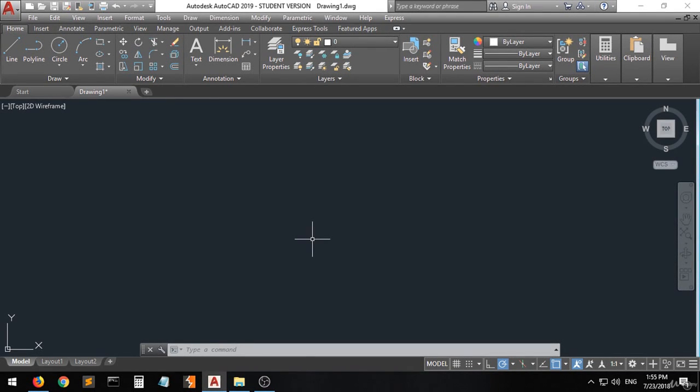Hi guys and welcome. In this lecture, I'm going to explain how to use some drawing tools and the keyboard shortcuts for using these commands. First of all, let's start with the line command.